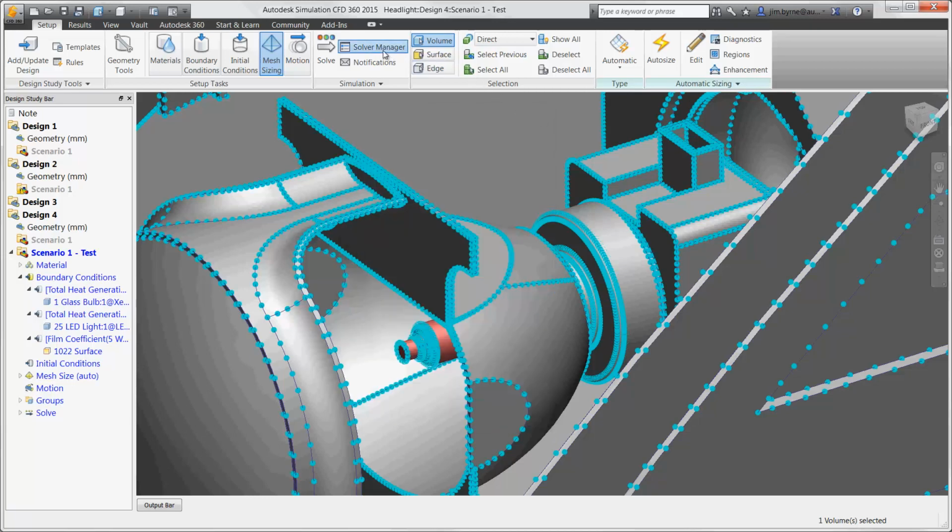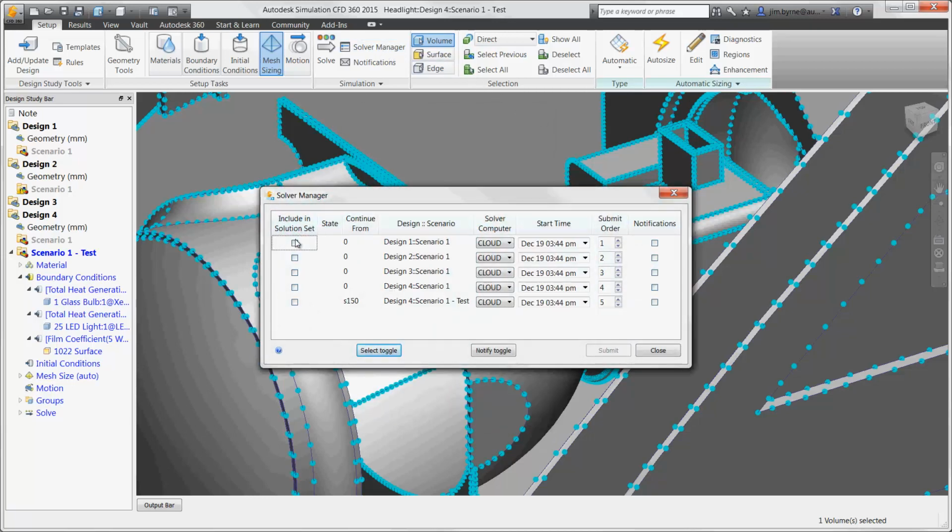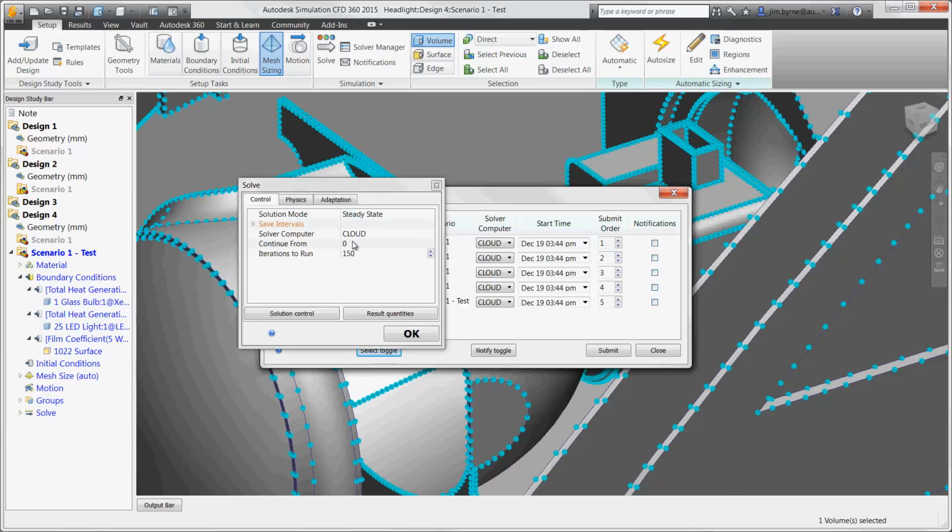Okay, now that the setup is finished, it's time to solve for all 4 of our headlight designs. The solver provides several options depending on the engineering goals. Run a steady state or transient analysis. Also use the option to run the calculation in the cloud. This is a great option because it frees up local computer resources for working on other tasks during work hours.